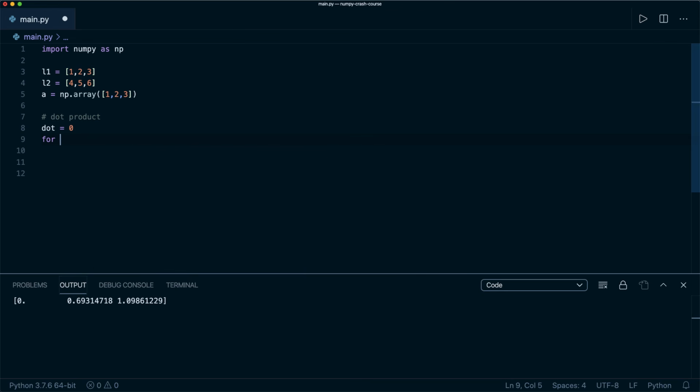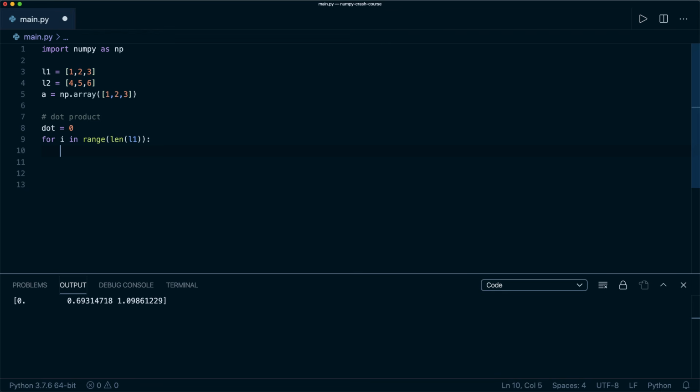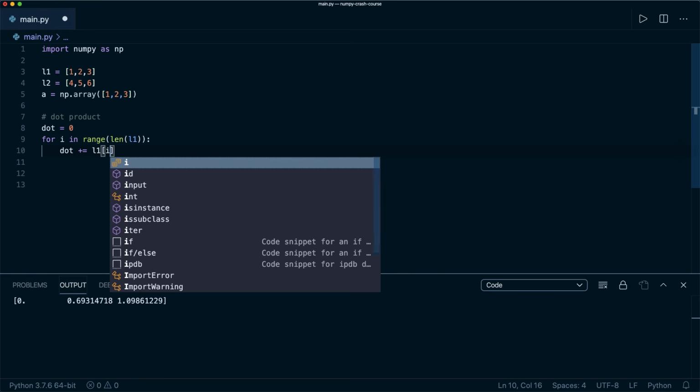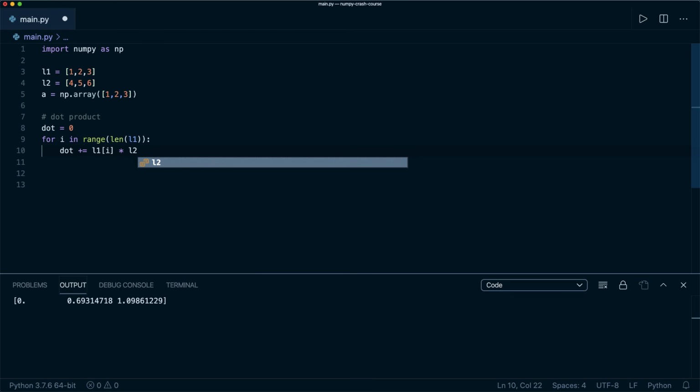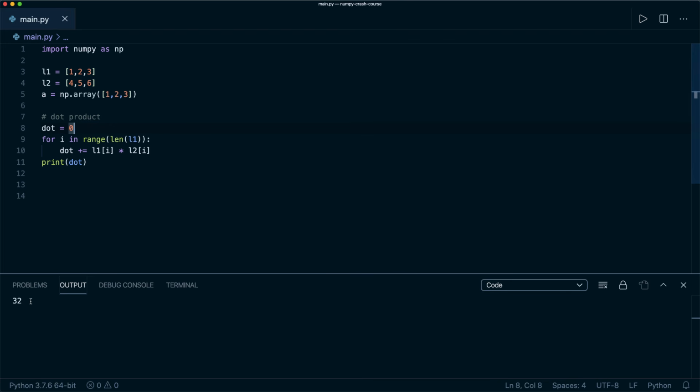Then we loop over all the arrays. So we say for i in range length L1, for example, and then we do our dot plus equals the multiplication of each corresponding element, so L1 of i times L2 of i, and then if we print the dot, then this works. But this is of course very cumbersome. So in NumPy it's a lot easier.